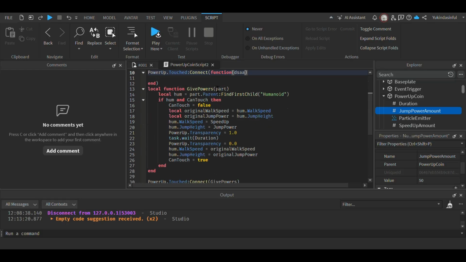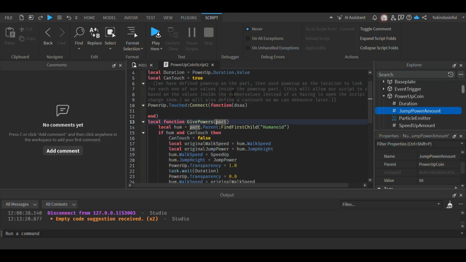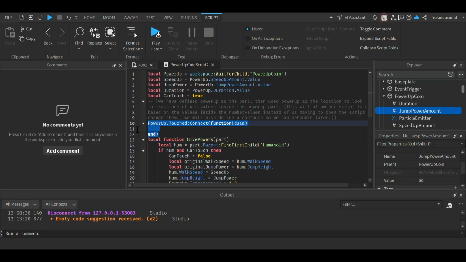So this right here does nothing. It does nothing at all. But since we connected it to a Touched event, it passes along whatever touches it to here. So isn't that cool, guys? Isn't that cool? I think it's really cool.